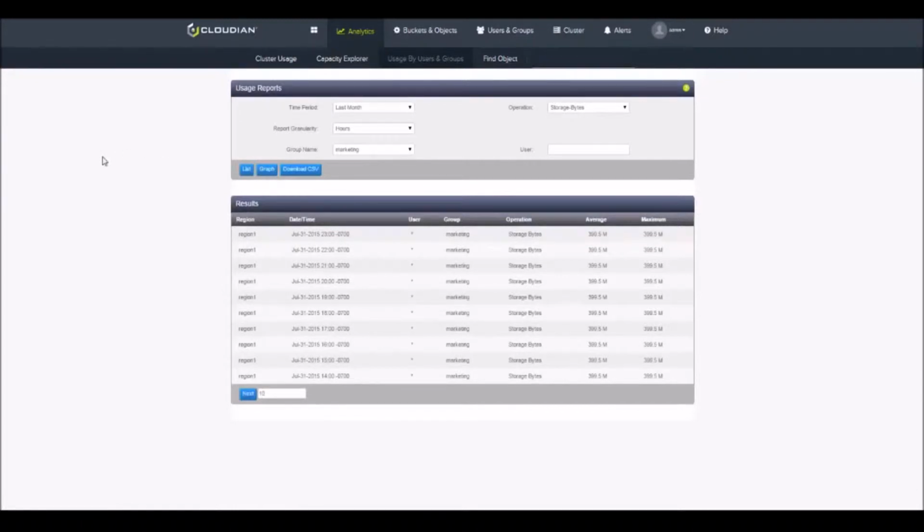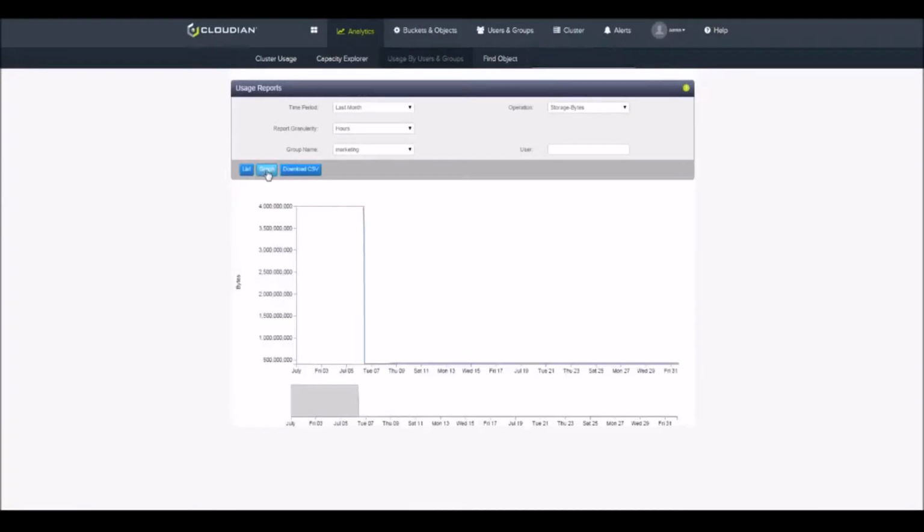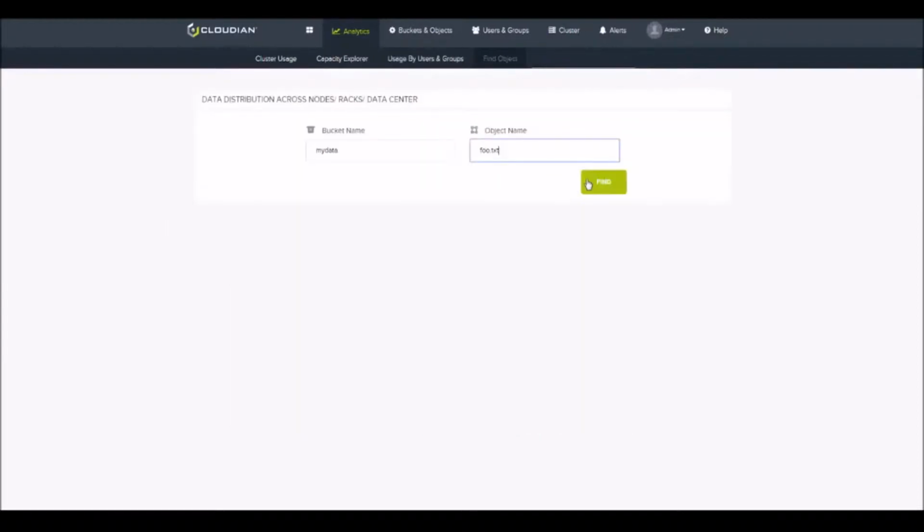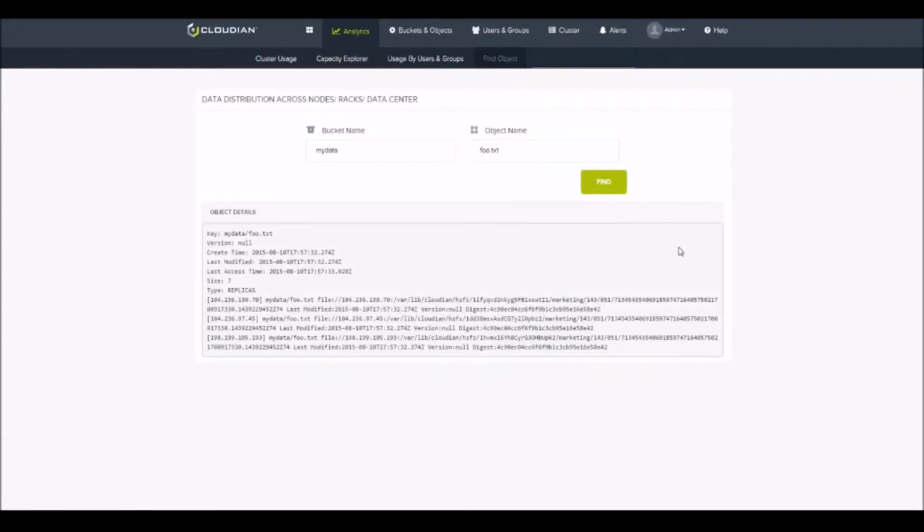This will display storage bytes information for each user in the marketing group. Now let's generate a graph. Find Object allows administrators to examine which nodes contain a specific object. I will now perform a search for the file foo-tex in bucket MyData. Looking at the output, we can see file attributes for the objects such as creation time, size, and the nodes that contain the object's replicas.